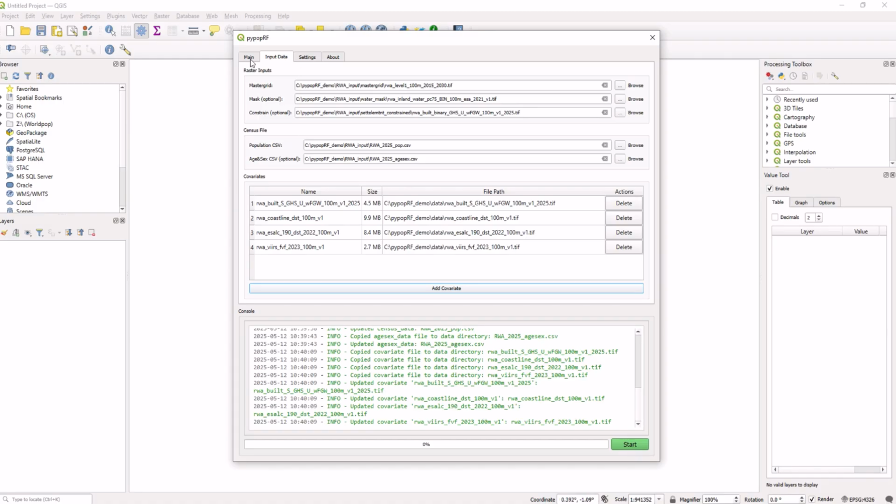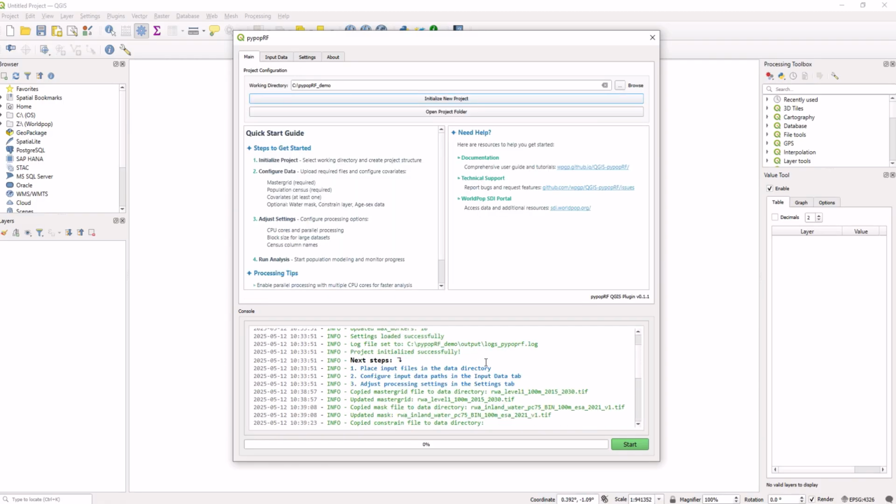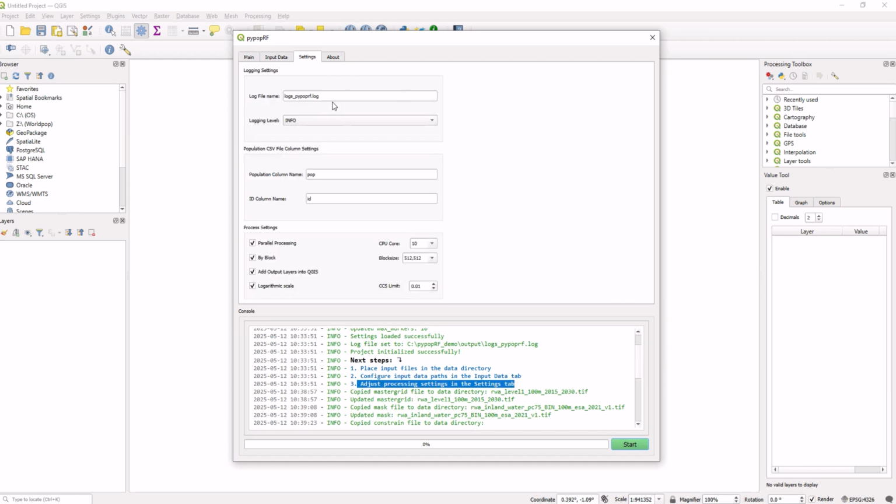Okay, now that we've selected our input data, what do we need to do next? We were asked to adjust process settings in the settings tabs. So, navigating to the settings tab, I can then choose to adjust any settings as required. I may choose to select fewer cores. I may choose not to put output layers into QGIS. This is up to you to determine what is necessary for your process.